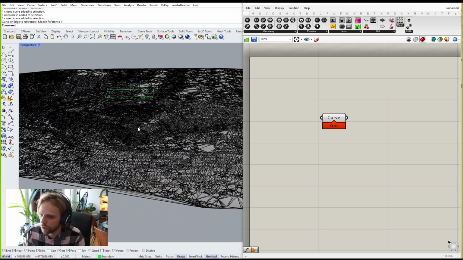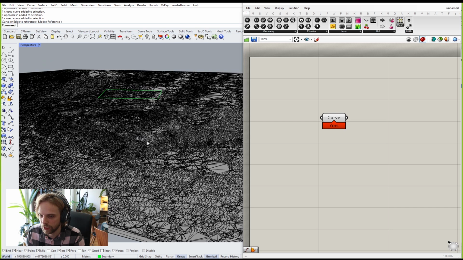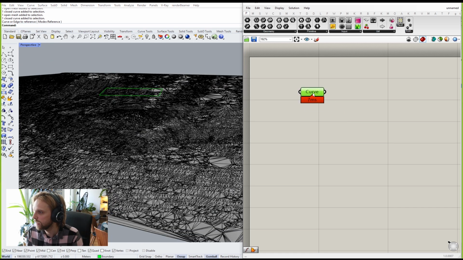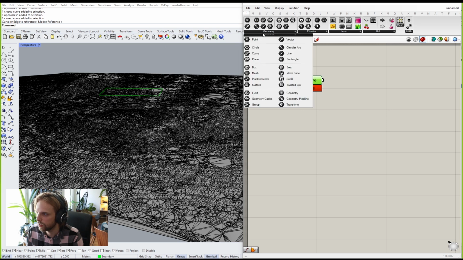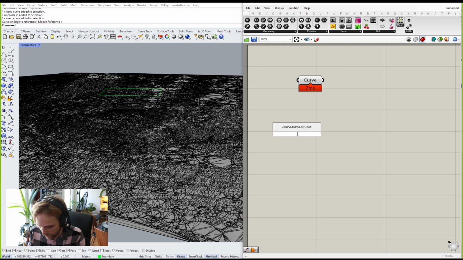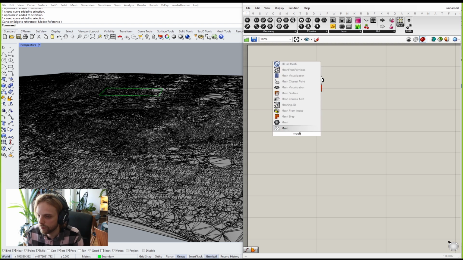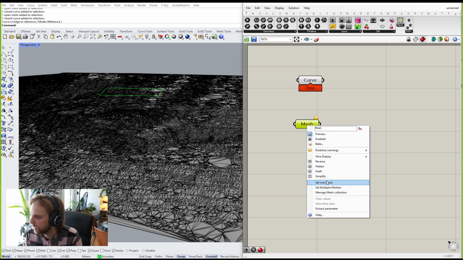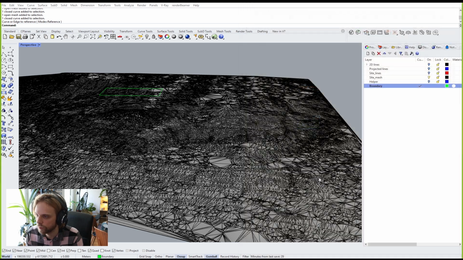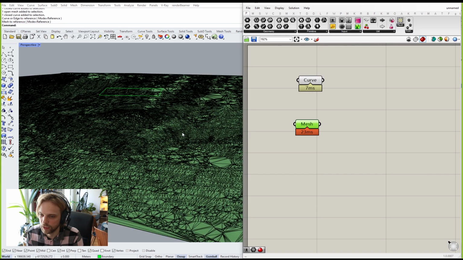Now we will do the same thing with a mesh, and I will be a little bit faster, right? So I will not go into geometry tab here, even though I can go here and find the mesh. I will just double click and type in mesh and find the one that has the black hexagon. Right click on it and choose to set one mesh and click on my landscape.